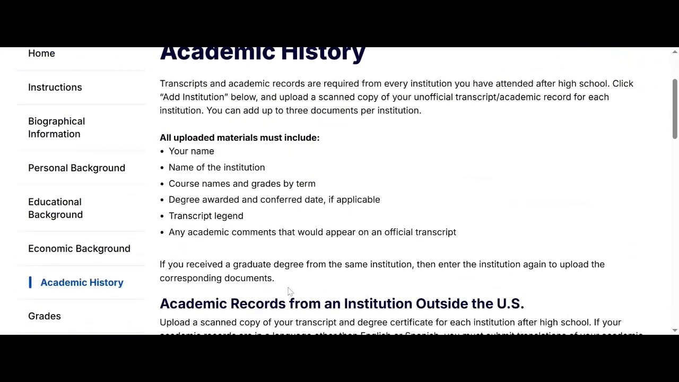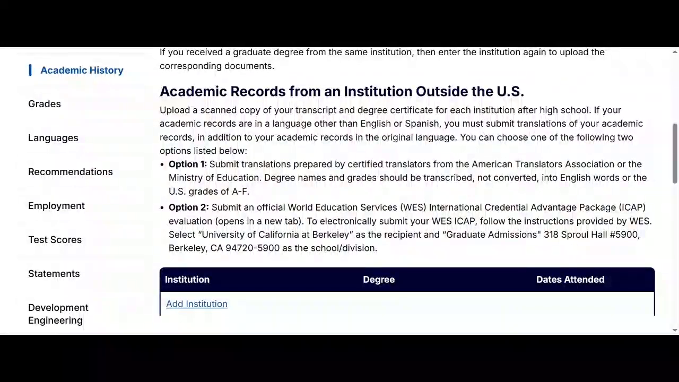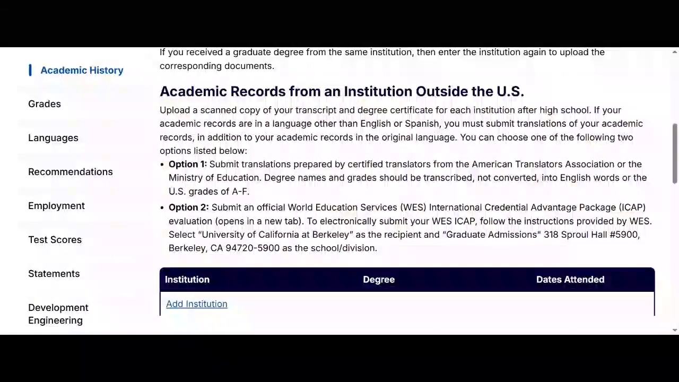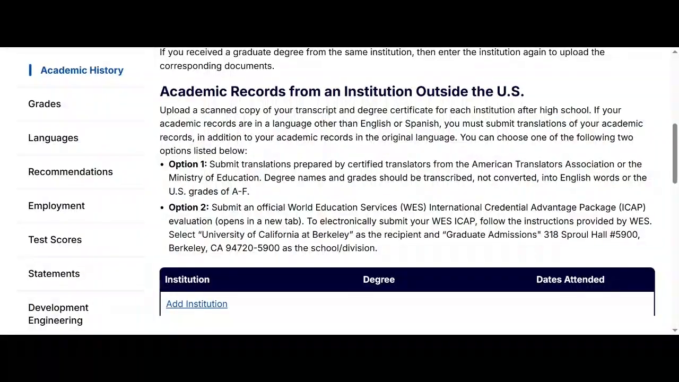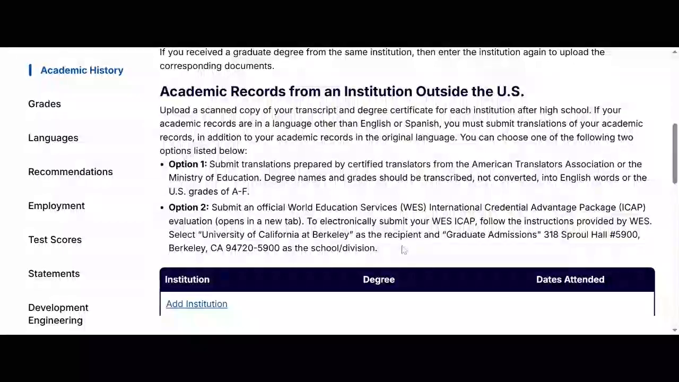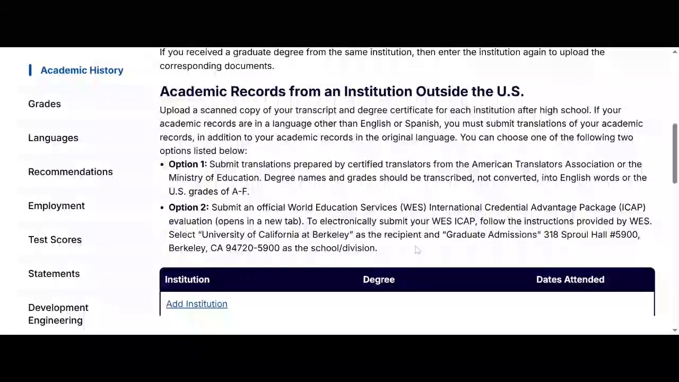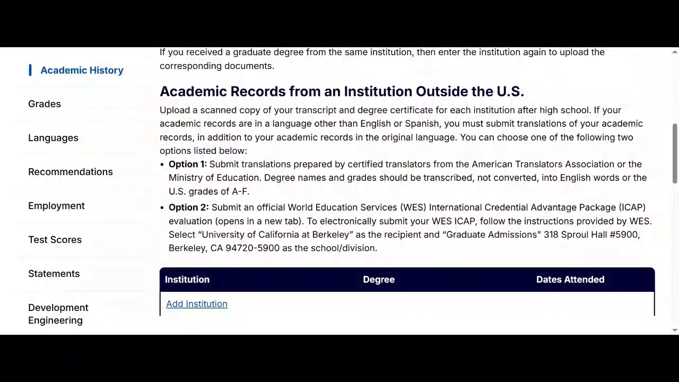The next section is the academic history section. Here we ask you to provide information about every academic institution you've attended after high school. The details about all the materials that must be included in what you submit are listed here. One thing that's important is that if your academic records, meaning your transcript or your diploma or your degree certificate, are in a language other than English or Spanish, there's details here about how to submit translated versions of them. So please look at this carefully if your academic records are in a language other than English or Spanish.